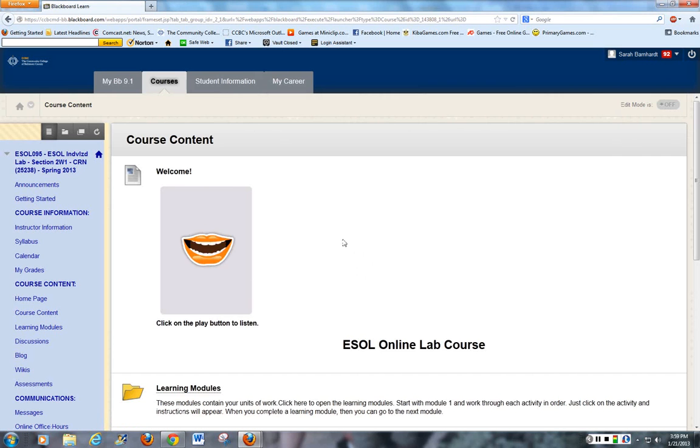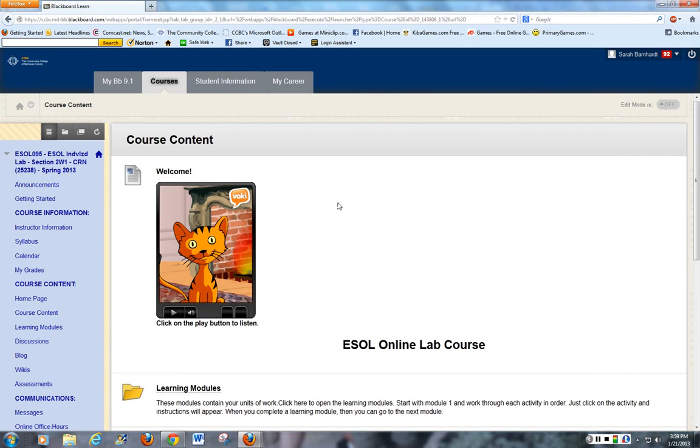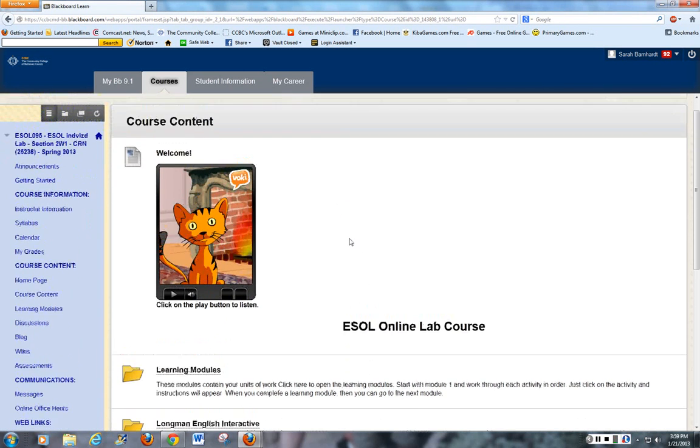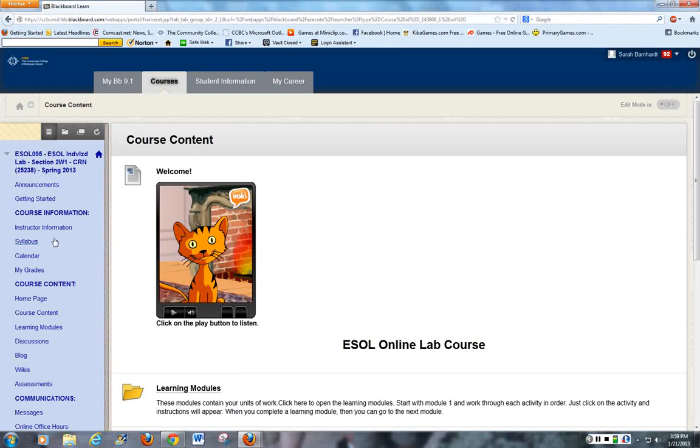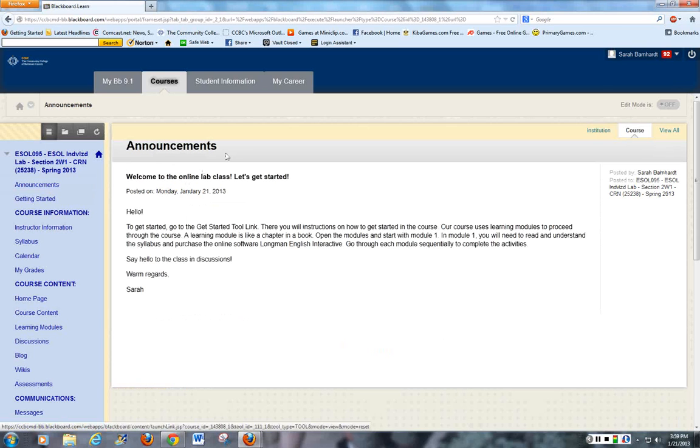When you open up, you see our course classwork page. Over on the left-hand side, you see a toolbar. It starts with announcements, getting started. If you click on each of these, it will open up, and for example, there will be the announcement. Always check announcements. This is where I will post important information.